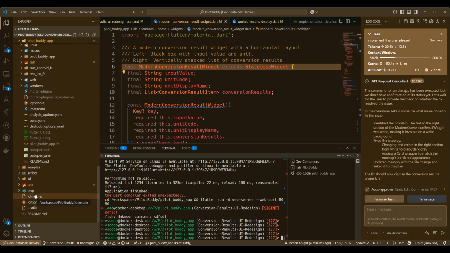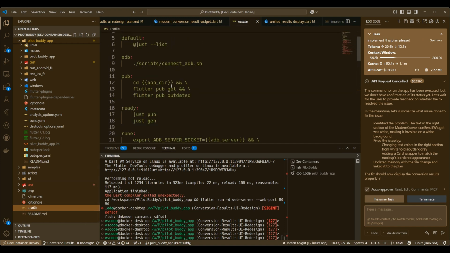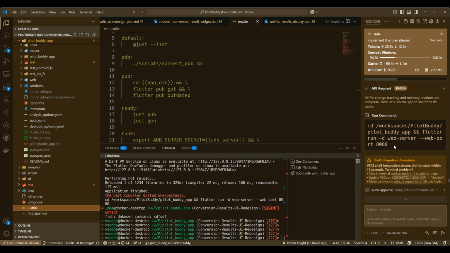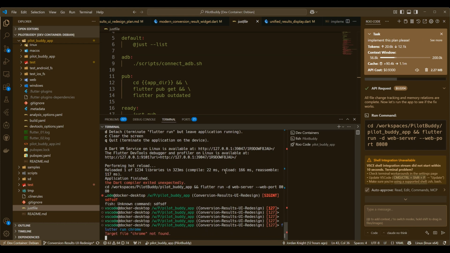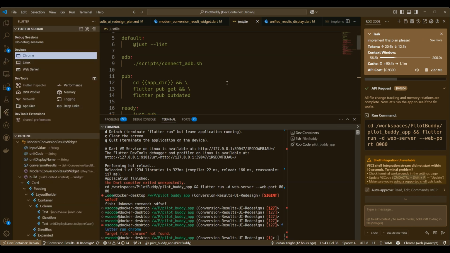Because I've got Chrome installed in this dev container, and you can run it in Chrome. So I was trying to run it with a web server. I don't want to do that. I think I can probably just do Flutter. Yeah, Flutter, not Flitter. Target file Chrome, not found. Actually, what I can do is I can go in here and I can say I want to run it in Chrome, and then just press F5 and the debugger will do it for me.